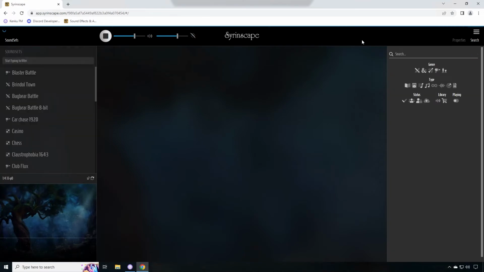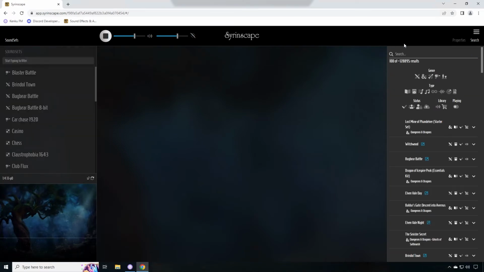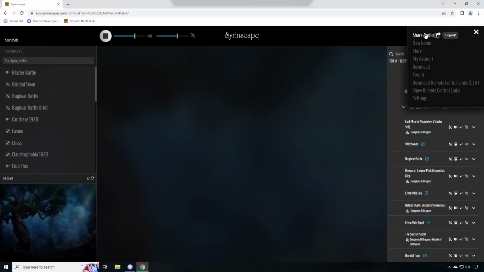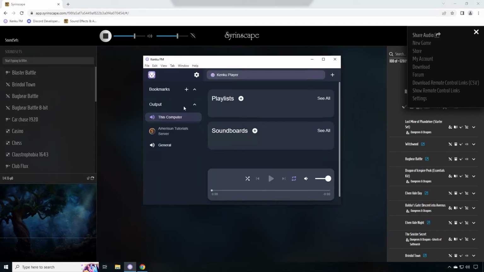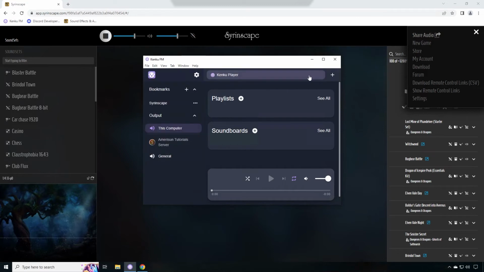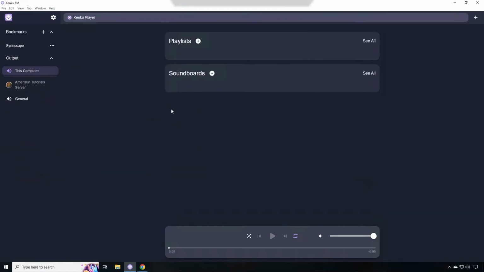Inside of the web browser playback utility, you're going to click on the hamburger in the upper right-hand corner. Click on Share Audio. This will copy the link to share to your players. But what we're going to do is create a bookmark, and we're going to paste that with Ctrl-V in the URL and name it Sirenscape. And click Add. Here, I'm going to make it a little bit larger so that we can see better.